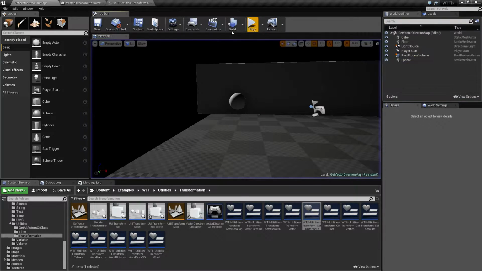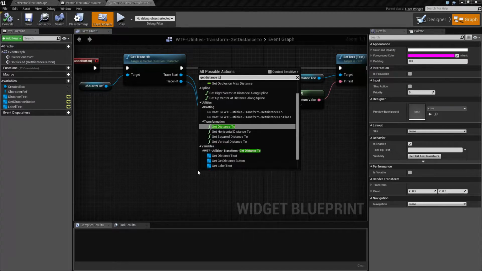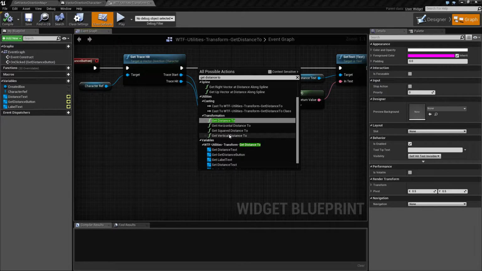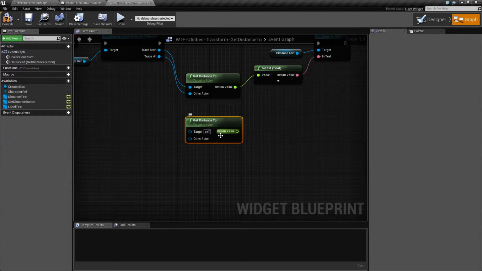So let's look at the node. Node's pretty simple. We'll type in Get Distance To. And if you have context sensitive checked, you're not going to find it. Get Distance To is one of a few different nodes, and it has an actor for a target. If we click on it, it's pretty simple. From one actor to the other, what is our distance in units?